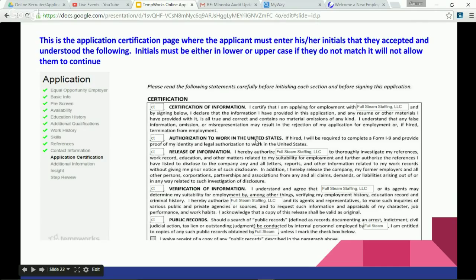Now, the application certification page. This page is certifying that all the information they've entered thus far is correct and accurate. They can either type in their initials, lowercase or uppercase. We want to make sure that they do match, because if not, it won't allow them to move forward.